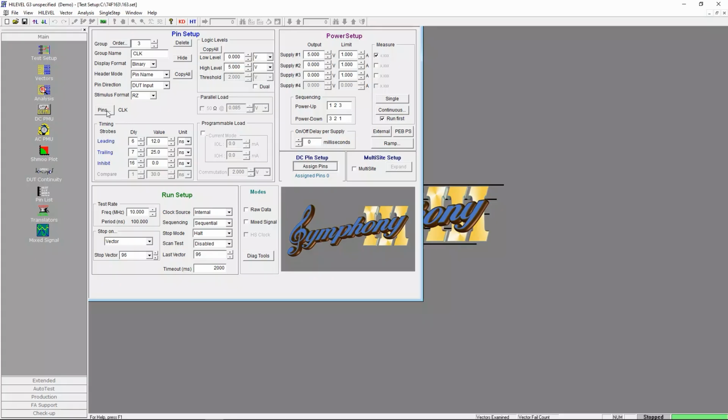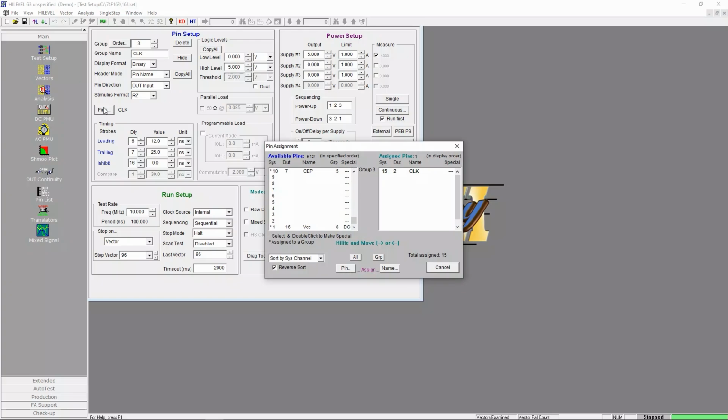Now let's click the Pins button to look at some of the other pins. When the pin assignment window opens, we see Group 3 displayed. We see the signal name, the DUT pin number, and the tester system channel. We can scroll up to see other pin names and definitions. We see which group they're in, and the name of the signal, the DUT pin number, and which tester system channel is being used.